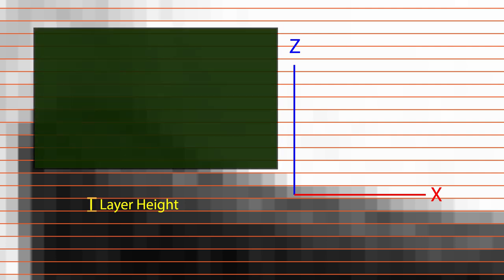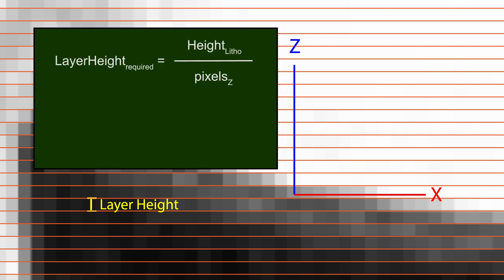And therefore we can do some math here. The layer height is the limiting factor. So if we want to print a litho at a specific height with a specific resolution in the z direction, we can calculate the required layer height by the desired height of the litho divided by the count of the pixels we have in the z direction.